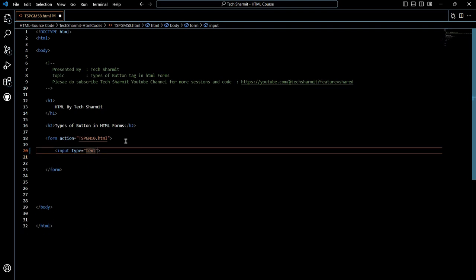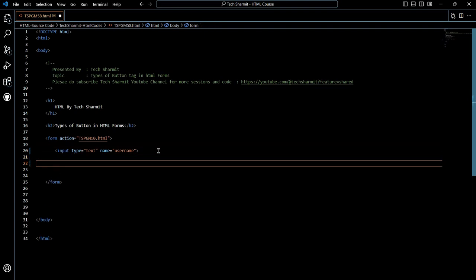Okay, but we are using it in terms of text, not as a button. Okay, input text, and the name would be username. So why are we using it? Because we are using button text, so at least we need one input field for the demo purpose. Clear? So let's add a heading now.